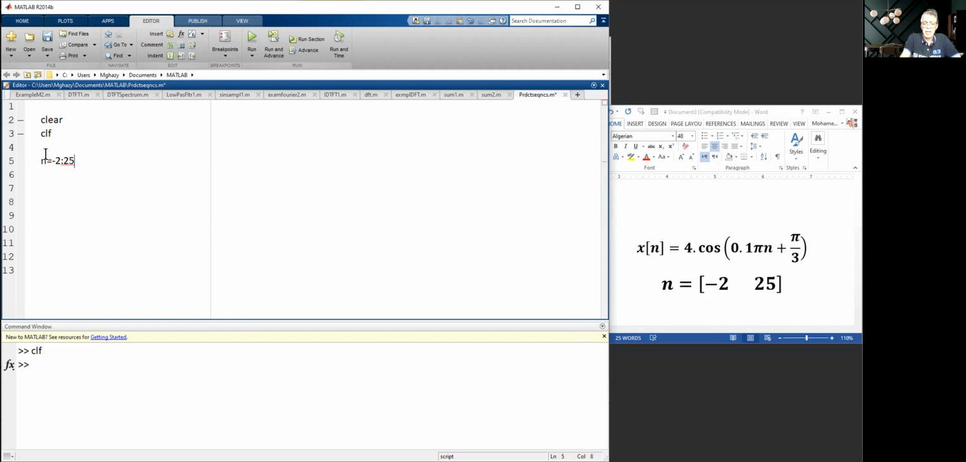It's different from the continuous time signal because we don't put a time step, since the default is 1. If you want a different step, for example every 2, you can specify it. But when you leave it like that, it means every single n. So it starts from negative 2, negative 1, 0, 1, 2, 3, and so on. All right, so now we have n.